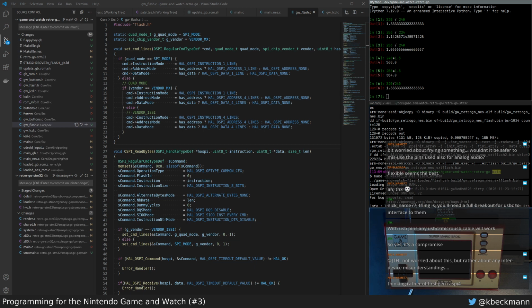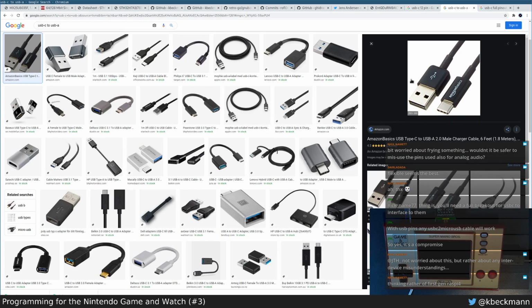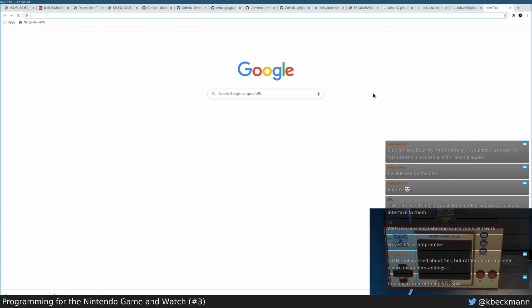Okay, not worried about this, but rather about any inter-device misunderstanding. Yeah, exactly. Thinking rather of first-gen Raspberry Pi 4. Yeah, okay, so the problem with the Raspberry Pi 4, for those who don't know, is that they didn't connect the CC1 and CC2 pins correctly. They shared a resistor.